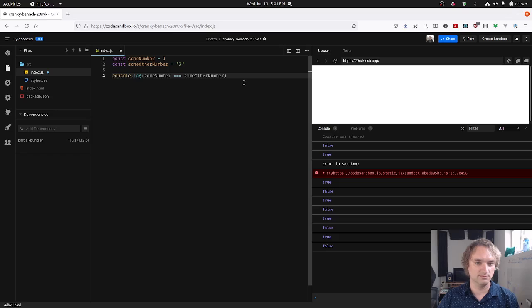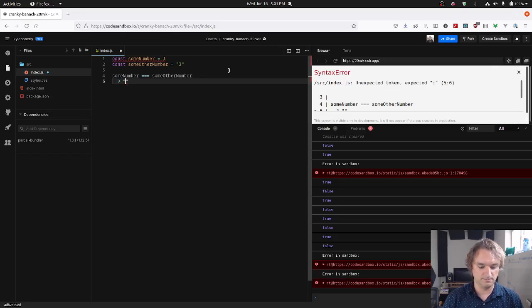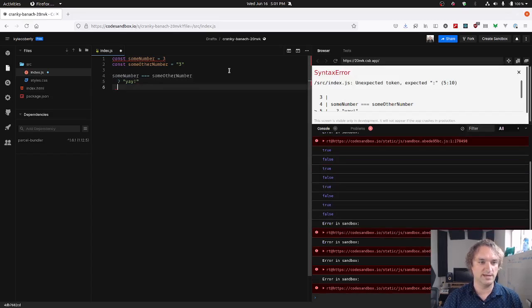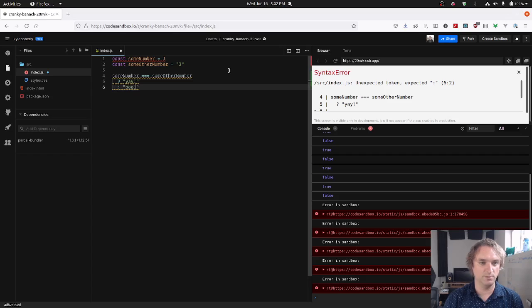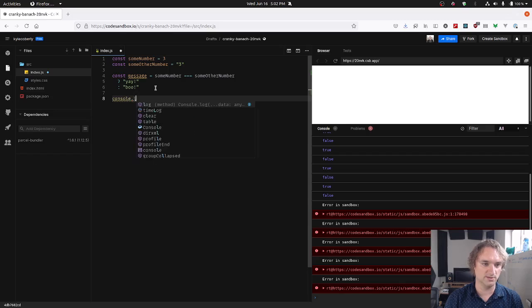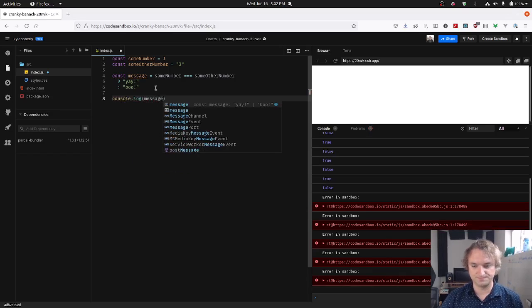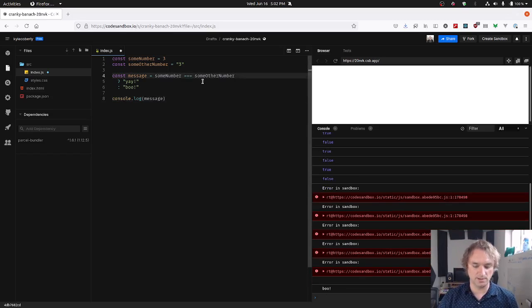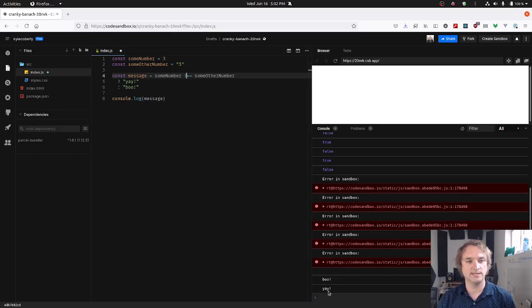You want to see it in action? Check this out. So I can take some kind of logical statement here and turn that into a ternary statement. If these are the same numbers, then have the string yay, otherwise have the string boo. And we can assign that to a variable, which is kind of cool. That makes it a little bit more flexible than an if-else statement. And you can console log the message, and it comes back boo, because they're not the same thing. If I change that, it turns into yay.